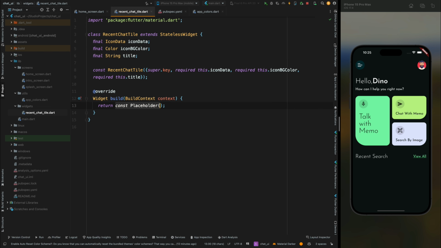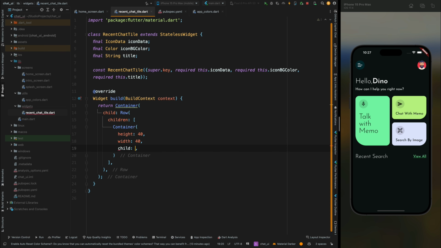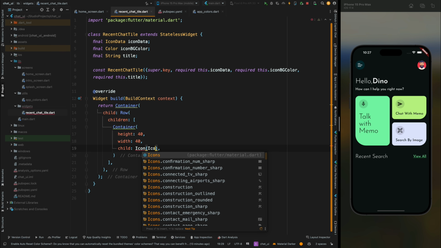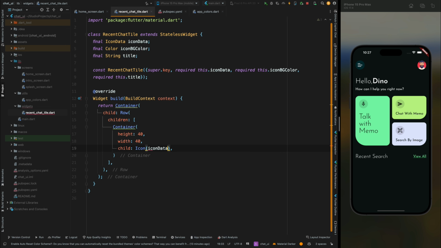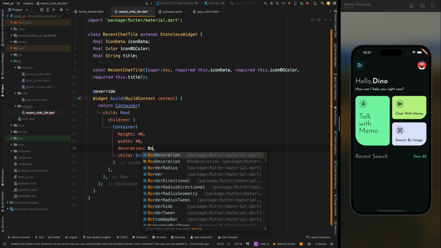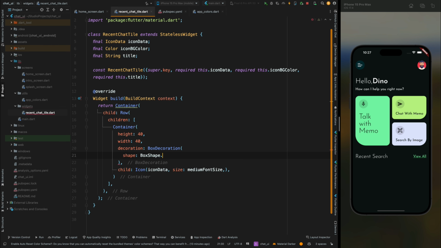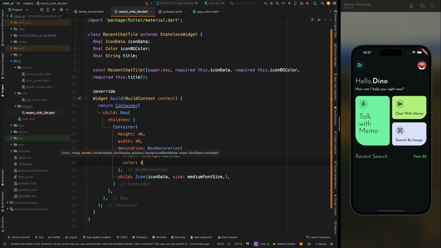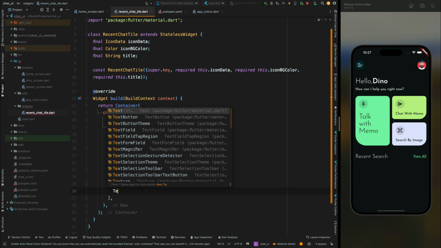Okay, now remove this placeholder and add the container widget, then inside it add the row widget, then for its children, again add the container widget, and give it a height and width of 40. Then add the child and assign the icon to it, and inside icon assign the icon data. Add the size of the icon as medium font size, then add the decoration for the container, add box decoration and add the circular shape for it. Then add the icon background color to this.